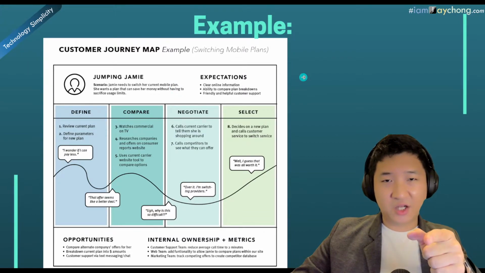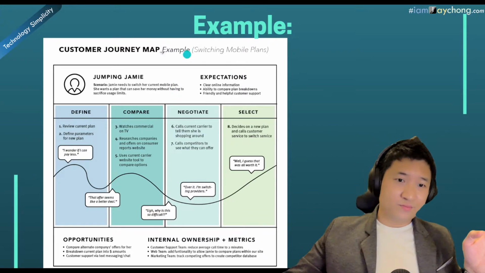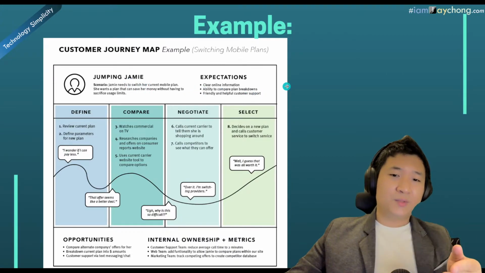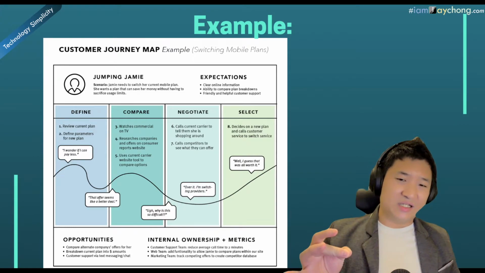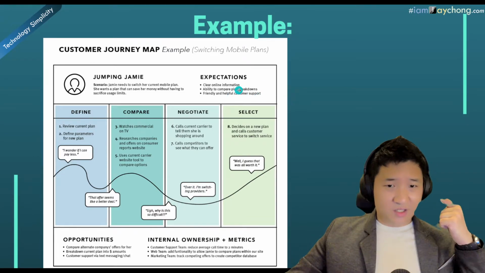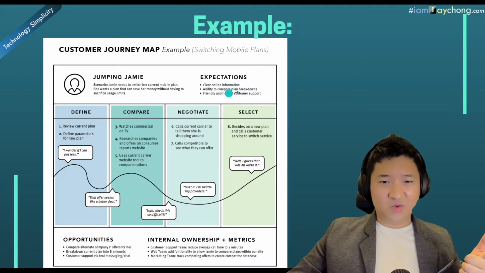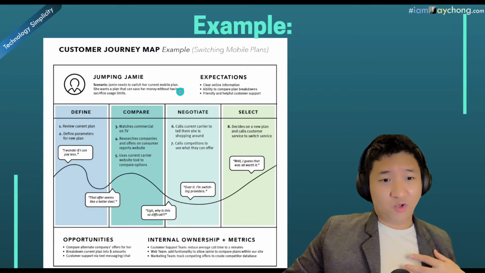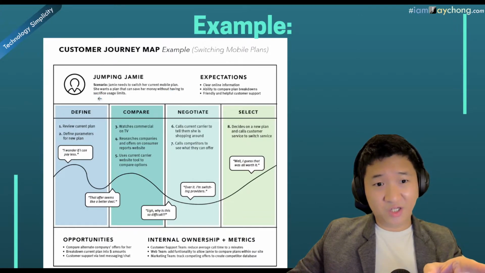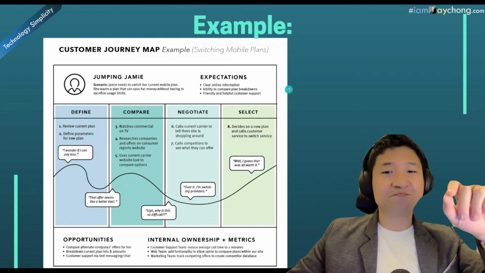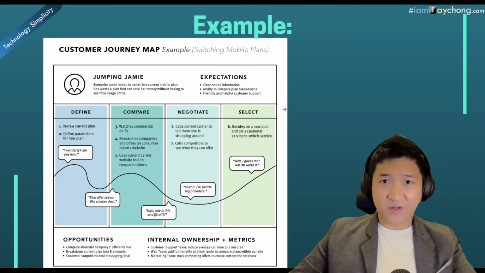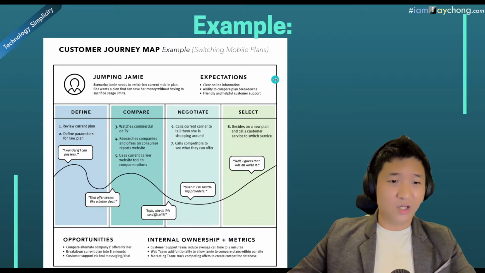Okay, so expectation. You have a goal on this side, in terms of the character, a little bit of a specific goal. Then the expectation is this person needs clear online information, and needs to compare plan breakdowns, because I have a very big concern about not sacrificing usage limits. And I'm also expecting friendly and helpful customer support, because if I don't understand certain things, I might need to check. So you see the journey here is number one.